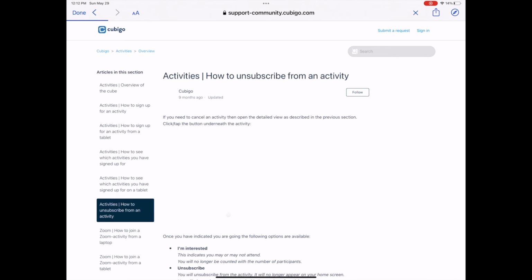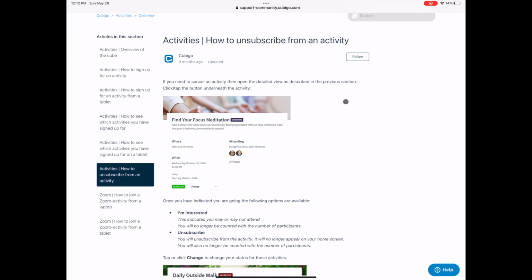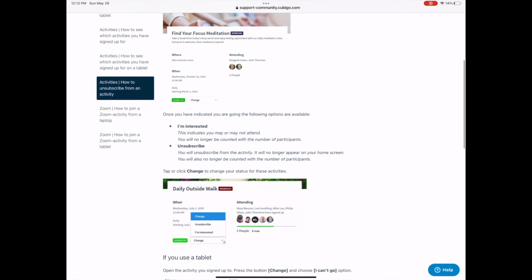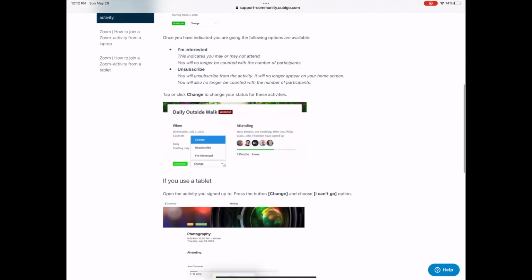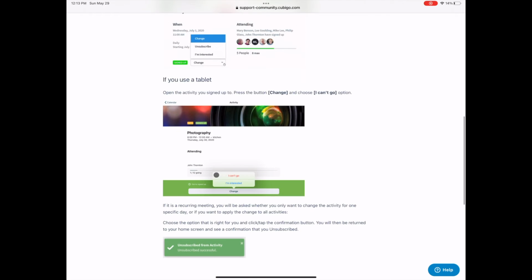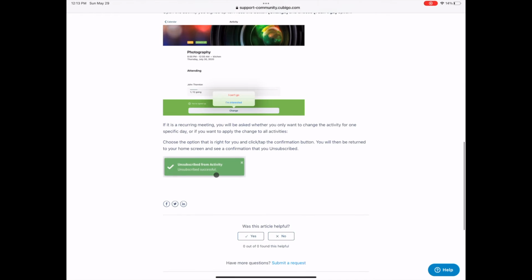I click it, and then it shows me the answer to my problem, that I can read through this. It even shows me how to do it on a tablet. It's a very helpful page. I would keep an eye on this.